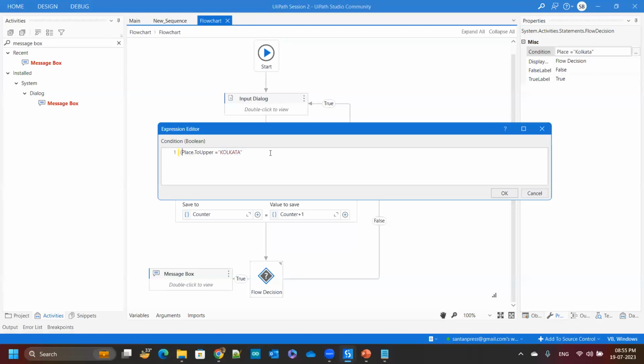Now there are two conditions, and you can have multiple things. Suppose you want to put place equal to Kolkata or place equal to Delhi. You have to put an Or condition here, and you can type the same statement: place equal to Delhi. You can use the brackets or not, that's not an issue. And when the uppercase is mentioned, can it also be mentioned here? Yeah, you can mention it. You can put ToUpper and put Delhi in capital letters.